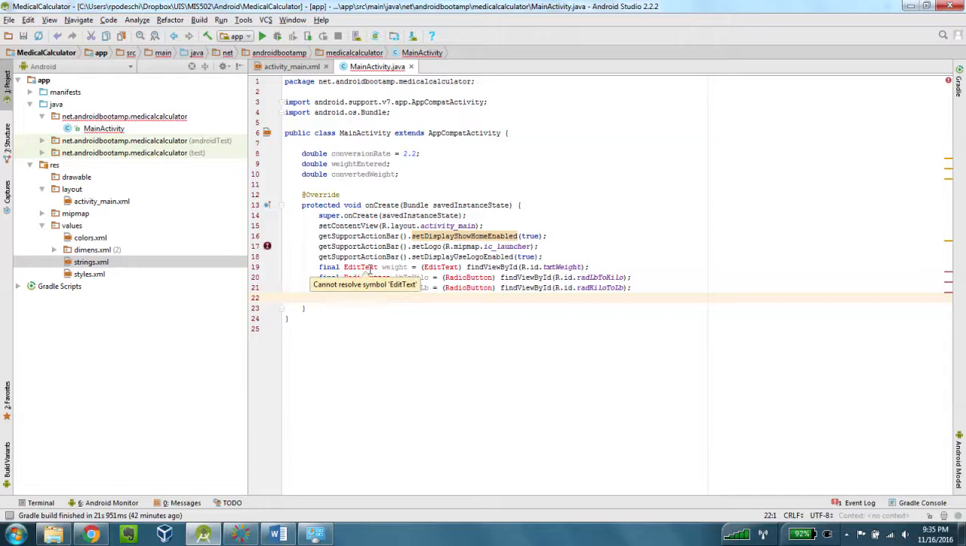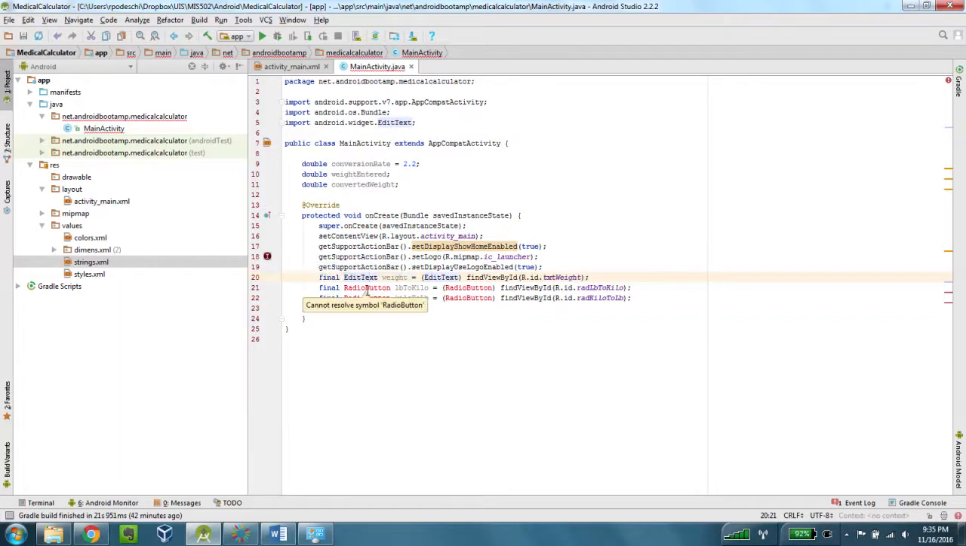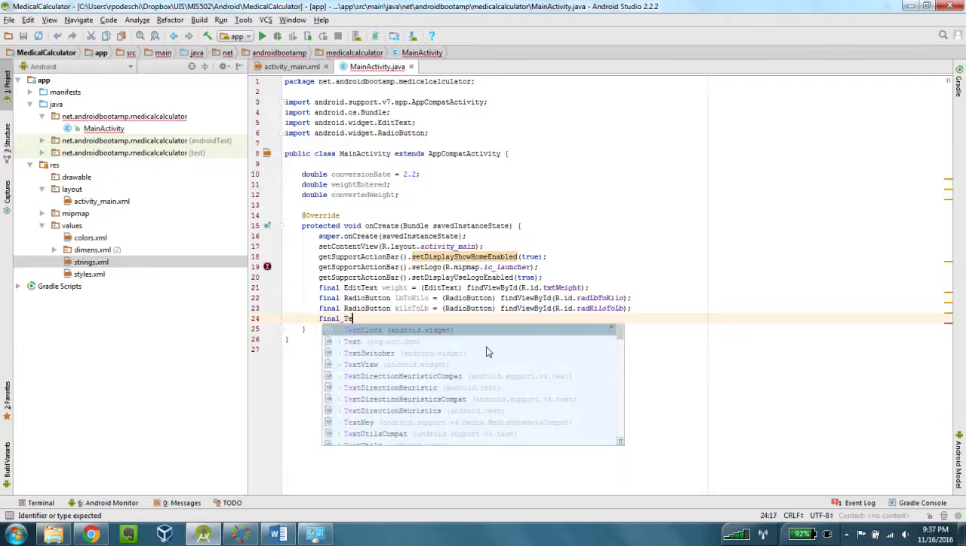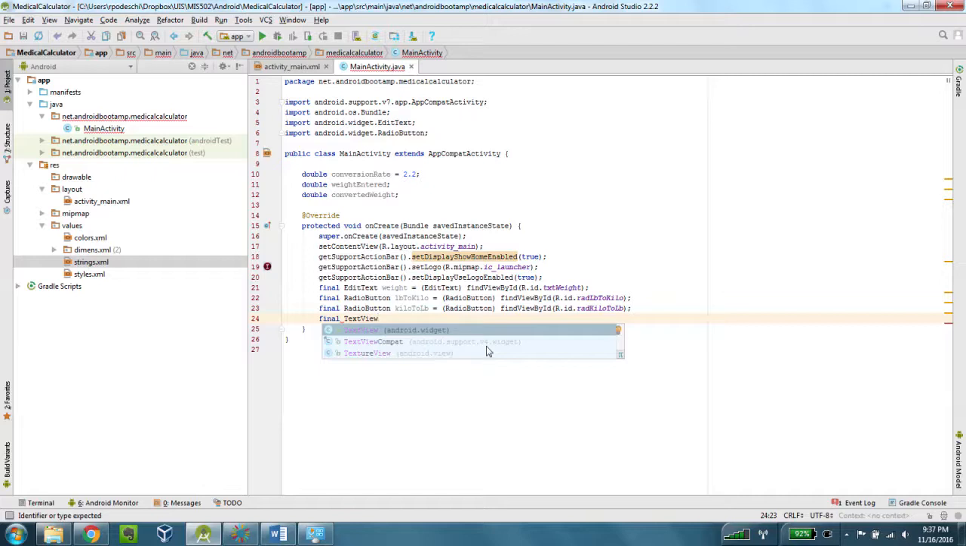And after I have those typed in, don't forget that we need to resolve those references by pressing Alt-Enter, and that will import the other classes that I need to reference those. Our next task will be to code the button control for our result.